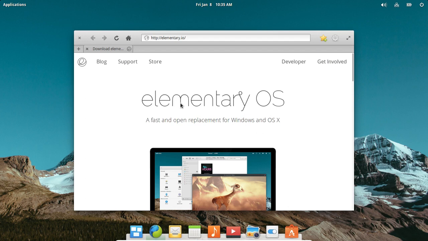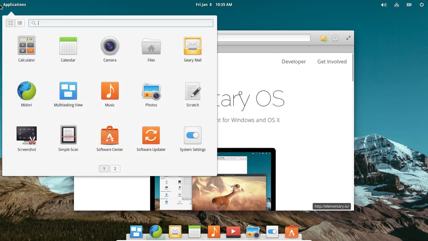So whether you can get any use out of Midori is going to depend on what kind of web browsing you do. Now, I do like the fact that this comes with Geary for the mail client, already pre-installed, because I am a fan of Geary. I actually found out about Geary by trying out Elementary OS.